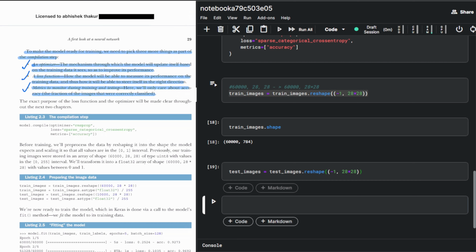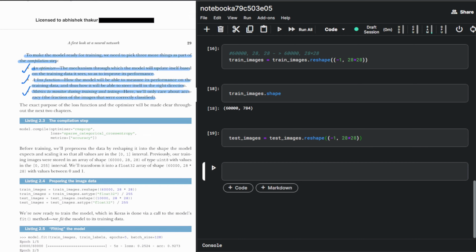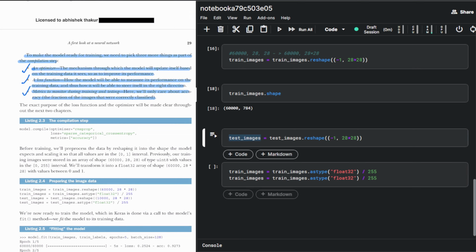And now what we are going to do is normalize these images. The pixel values can range from 0 to 255, so we will just divide everything by 255. Train images equal to train_images.astype, so we convert it to float32 and we divide by 255. Similarly, we do it for test images.